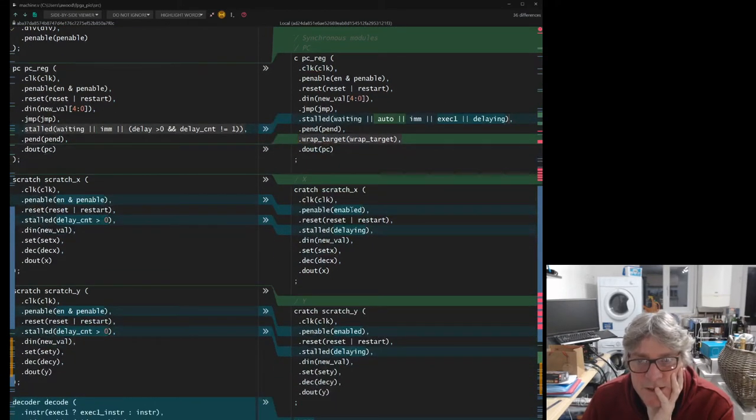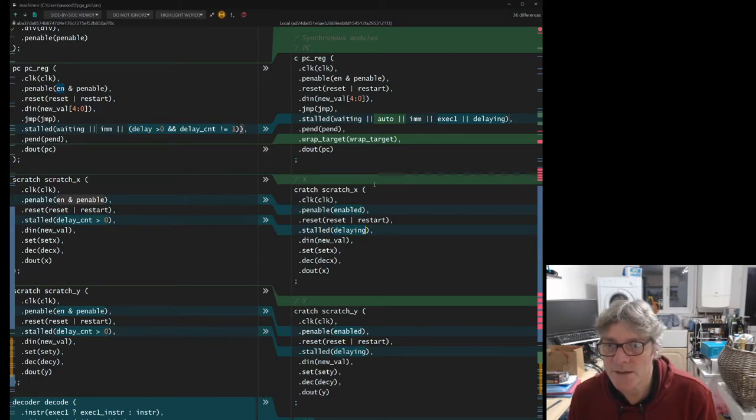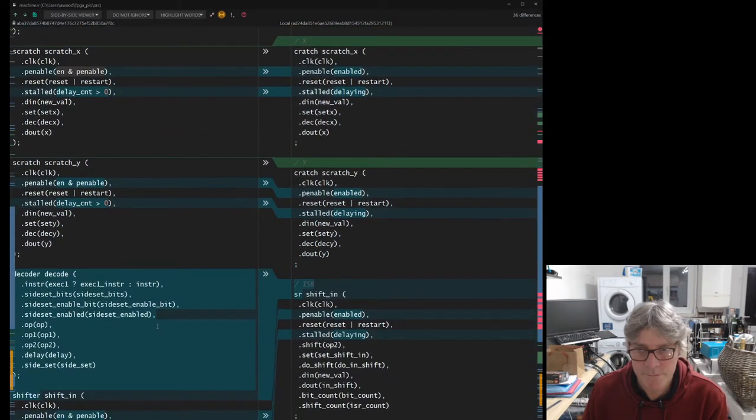Scratch X, what's changed here then? Okay, so enable now, which actually represents pretty much the same as EN and pinable, but the clocked edge version of that, positive edge version of that. Delay count being above zero, that's now represented by delaying because there is the assignment above that already does that, so we've got a new label for that. Same for my register.